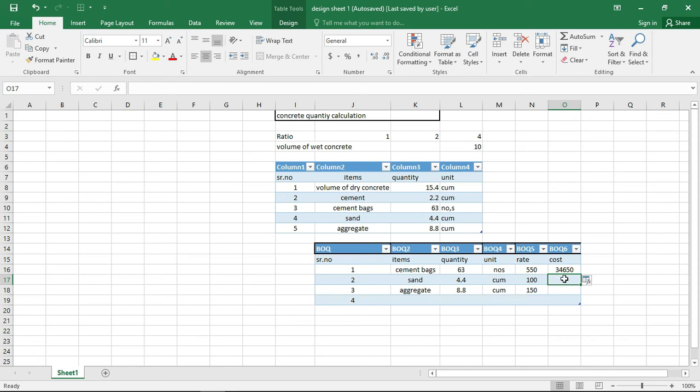34,650 rupees. Now again press equal to; this is the cost of the sand. So the rate of the sand, multiplied, here I will add the multiplication sign, with this quantity. Click here, then press enter. It will automatically calculate. Now we will calculate the aggregate cost. Press equal here, then click the rate of aggregate, then add the multiplication symbol, click the aggregate quantity, then press enter. It's automatically calculated.